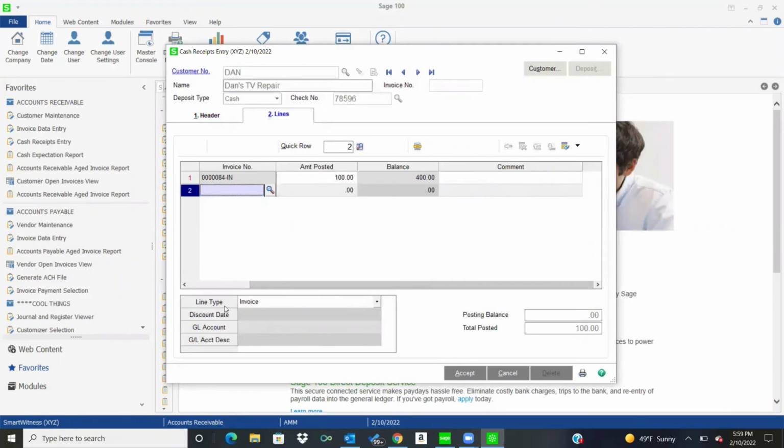You can also on here do GL postings too. So I can choose general ledger account number rather than invoice. One example I like on that one is, let's say you got a tax credit or a tax refund. You could come in here and post it and just put it to a GL account number.